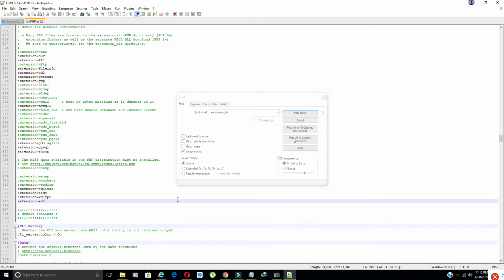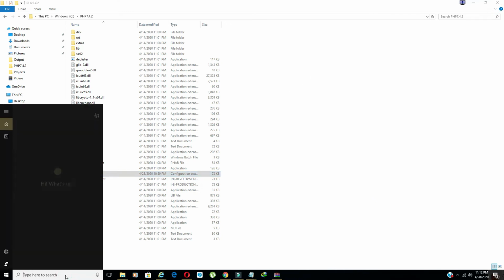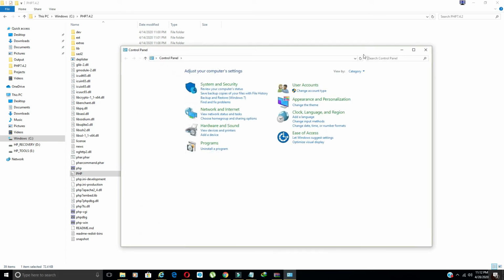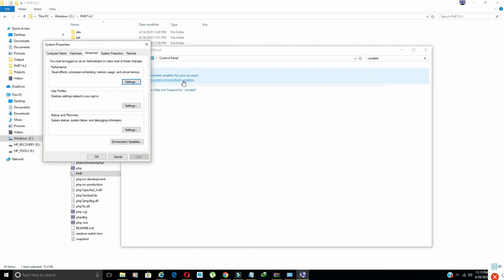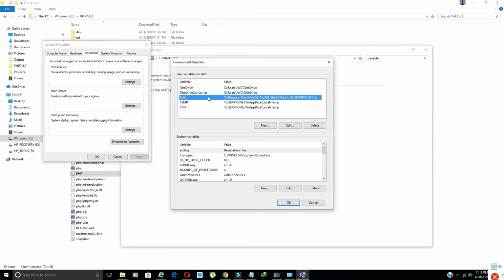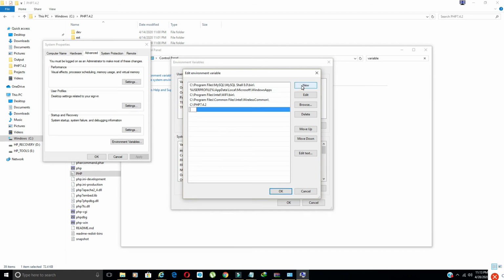And after that, before moving on you need to close this file and go to the control panel, type variable, click on edit the system environment variables, and click on the environment variables button and select Path. Double click on it. You need to click on new and enter the folder which you have created and which drive. So we have created under C drive and the name of the folder was PHP 7.4.2, right? As I've already created it, I'm removing it.